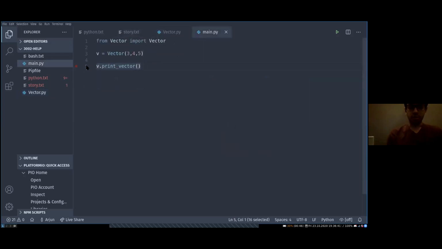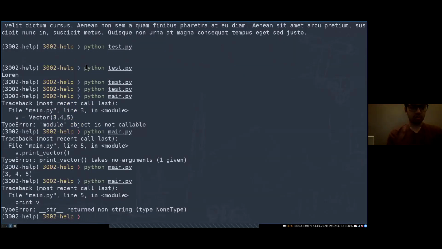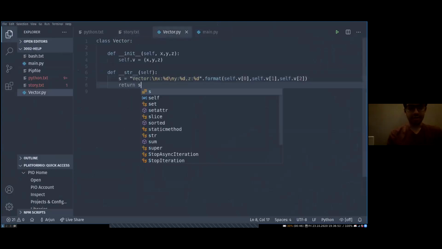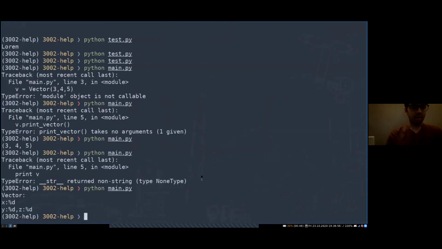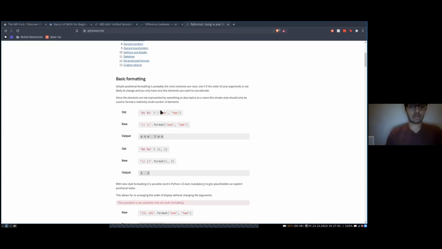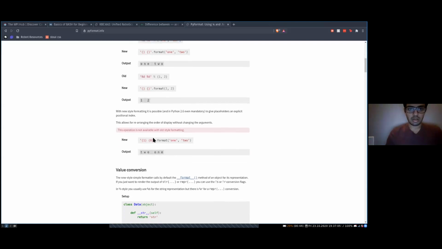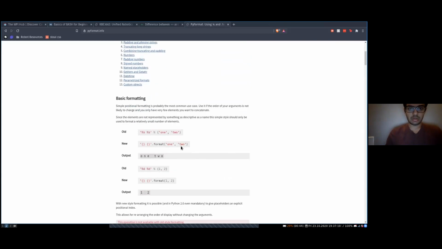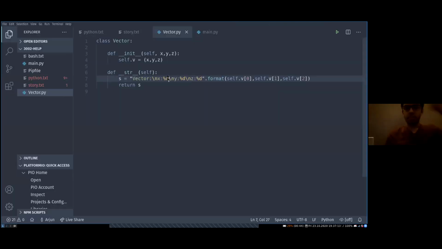But now if we just do print v, which is our vector object, type error, return to non-string. Oh, sorry, I forgot to return s. This is important. Yep, and we get a broken thing that I did not do correctly. Did I mess up the formatting here? Python 2 dot format 2. Oh, my bad. I'm sorry. I was referencing the wrong thing. All right. We use a curly brace and then the name of the positional argument we want to put there. So this will be the first positional argument, the second one, and the third one.